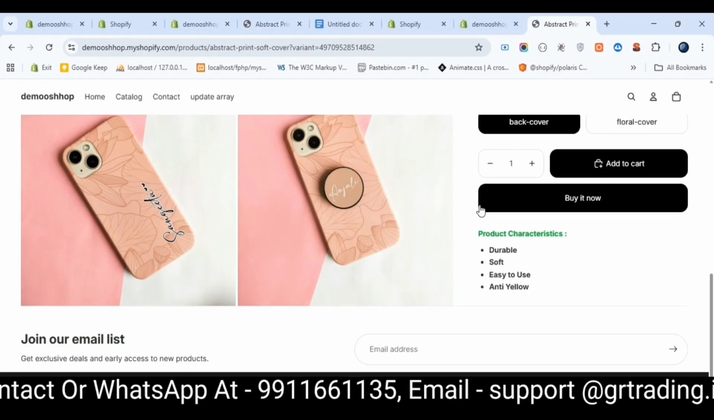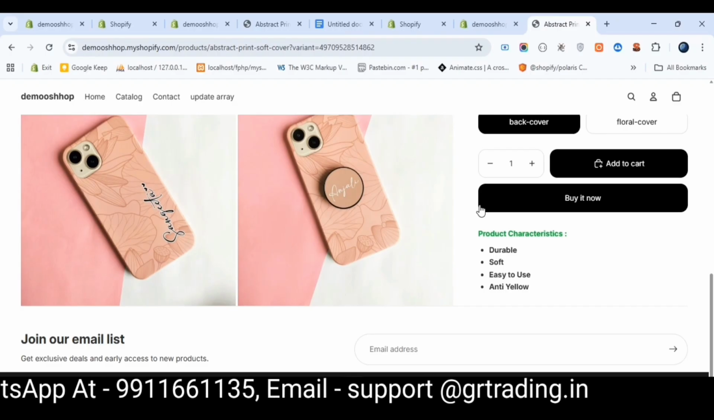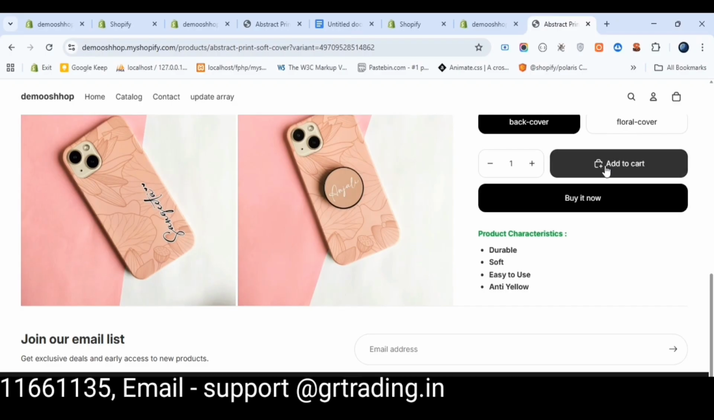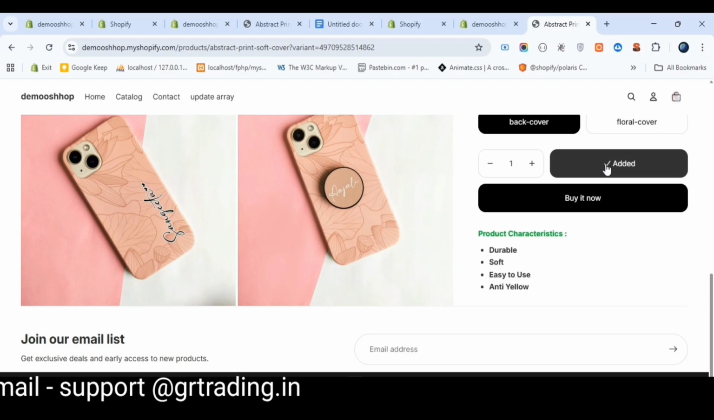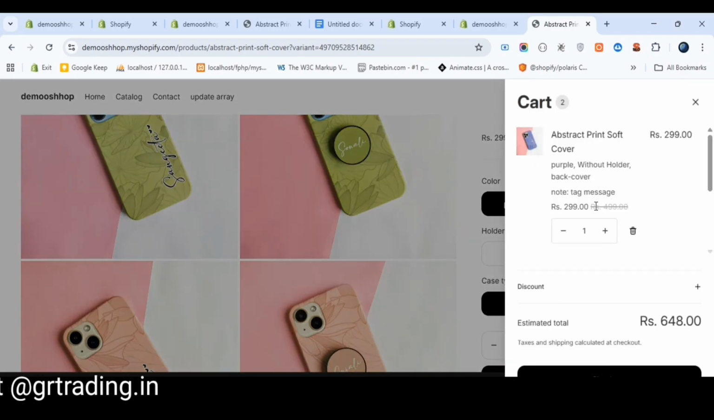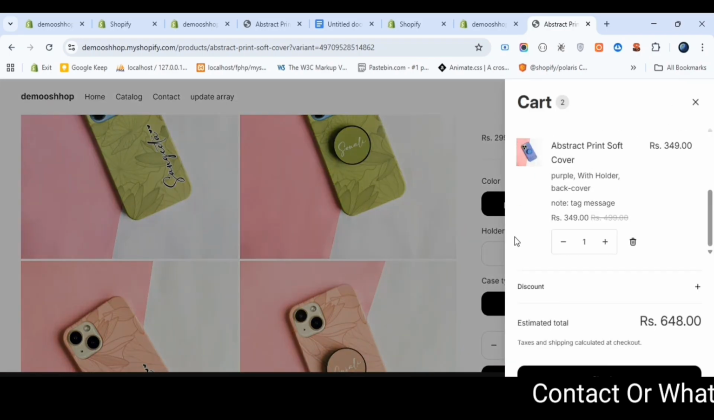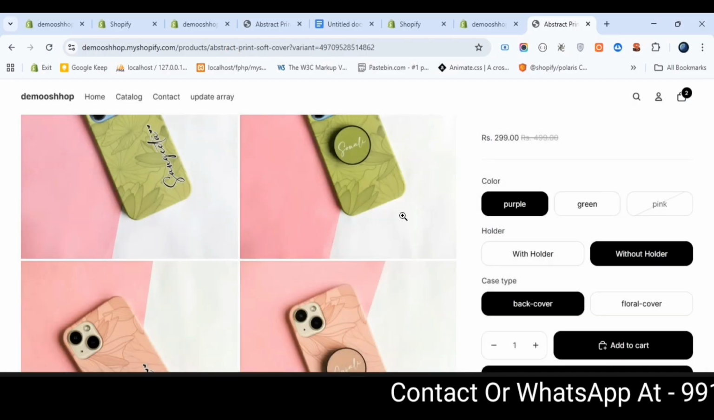Similarly, we added the code for both the Horizon theme and the Origin theme. If I add this product to the cart in the Horizon theme, you can see the tag message shows up here. But if I add another product, this message won't appear.